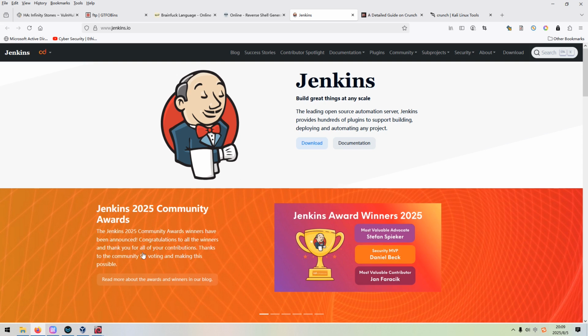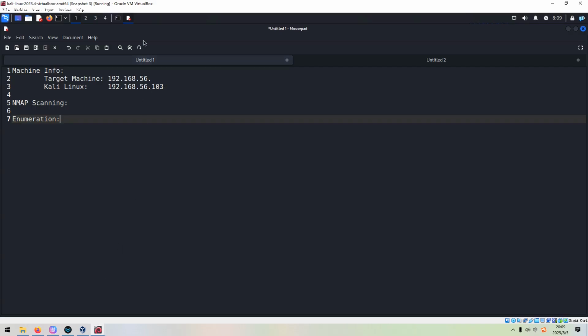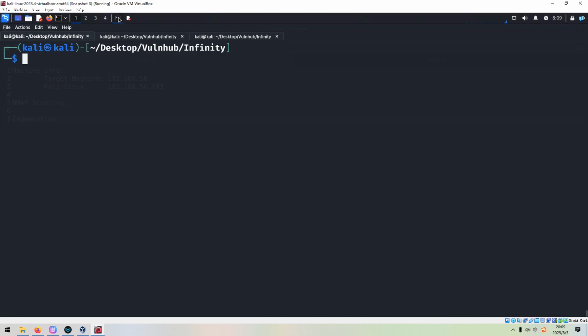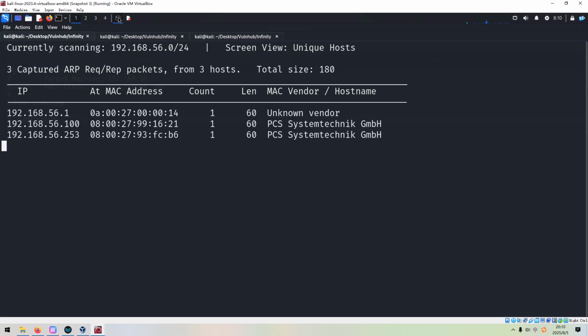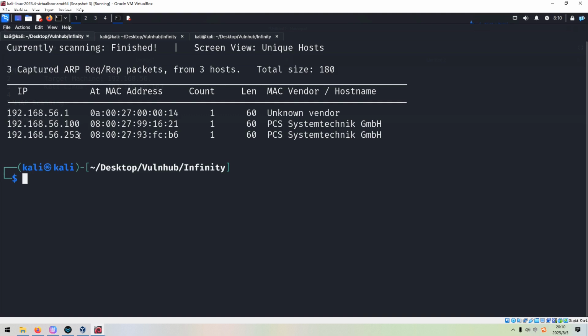So then we can head over to the Linux VM to begin with. First of all, we need to discover the IP address of the target machine. The utility I'd like to use, as always, would be netdiscover. Alright, as you can see over here, the IP address of the target machine is recognized as 253. So what shall we do next?